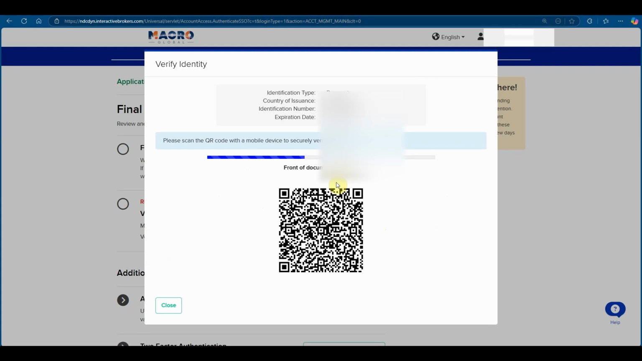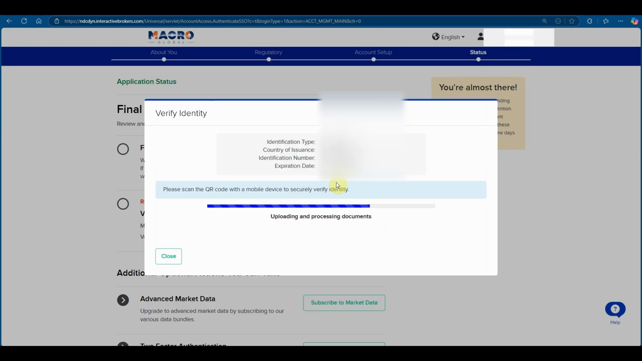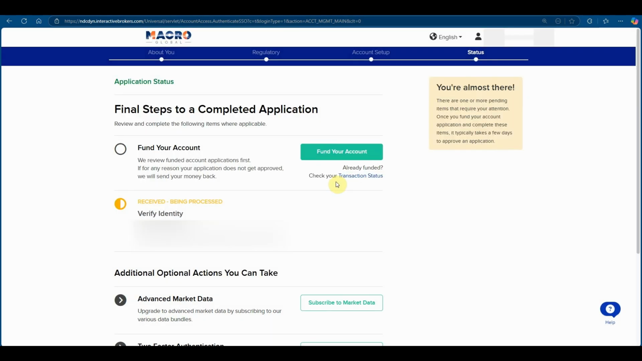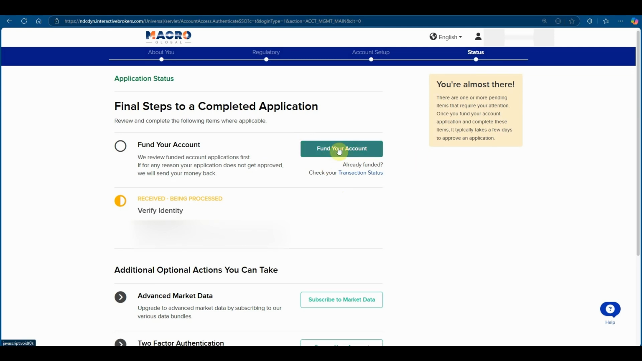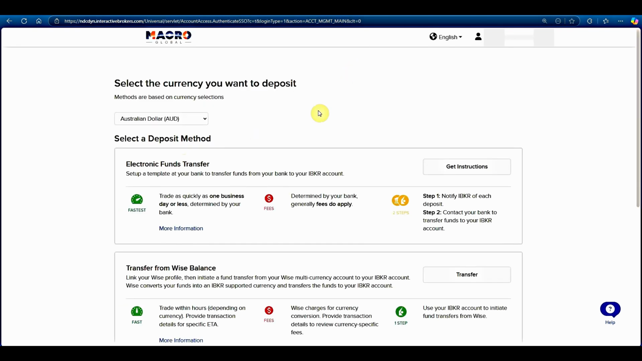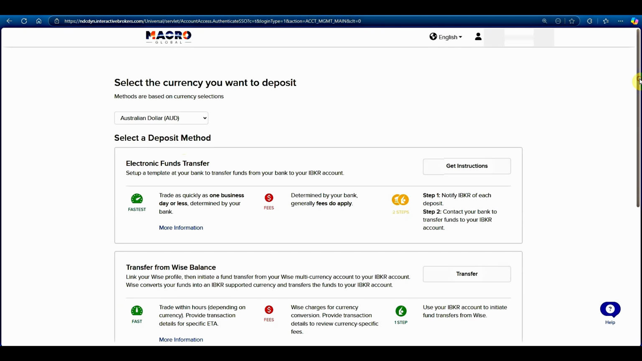So I hit continue. I can see myself in the camera. So I've got a tick on my phone, and we can see here it's uploading and processing on the screen. That's being processed. It's quite a quick process. And then all I need to do now is fund my account. If I click fund my account, it takes me to a page where I select my currency. I'm going to go AUD or Australian dollar. And there's a number of different options here to choose from.